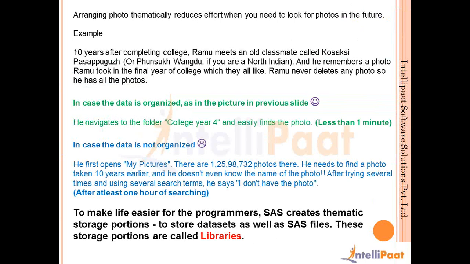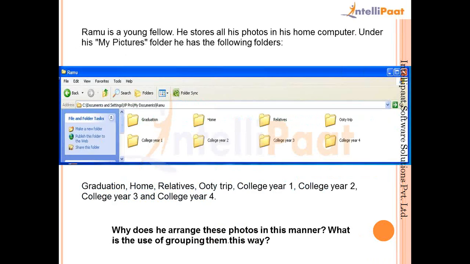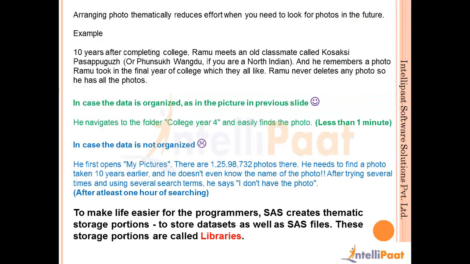But had it been the scenario where you store all the pictures in one folder, suppose I have created a folder called Ramu, and inside this folder I just put every picture. Whenever I click with my camera, I put that picture in the same folder. You will not be able to figure out which picture belongs to which occasion, the Ooty trip, your college graduation, or your college year 4. So to avoid this situation, it's better to create a particular hierarchy or folder wherein you can store your pictures.